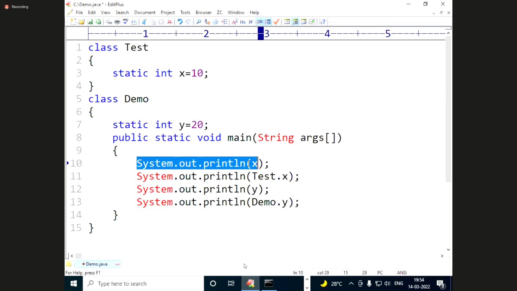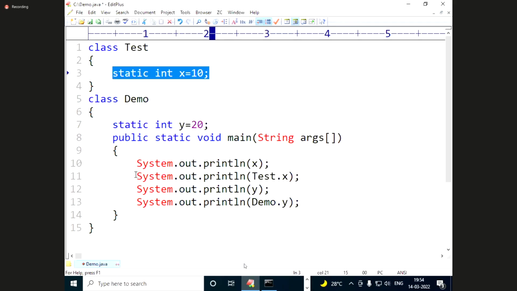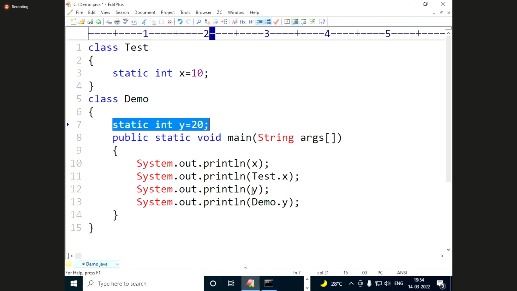But if I write like this, x, what will happen is the JVM will search for x in the same class. In the same class, is x there? No. So in this line an error comes. Now, if you write like this, what will happen? It will search for x in the Test class. In the Test class, x is there, no? It is valid. System.out.println(y): it will search for y in the same class. In the same class, y is there. It is valid. Demo.y, valid.